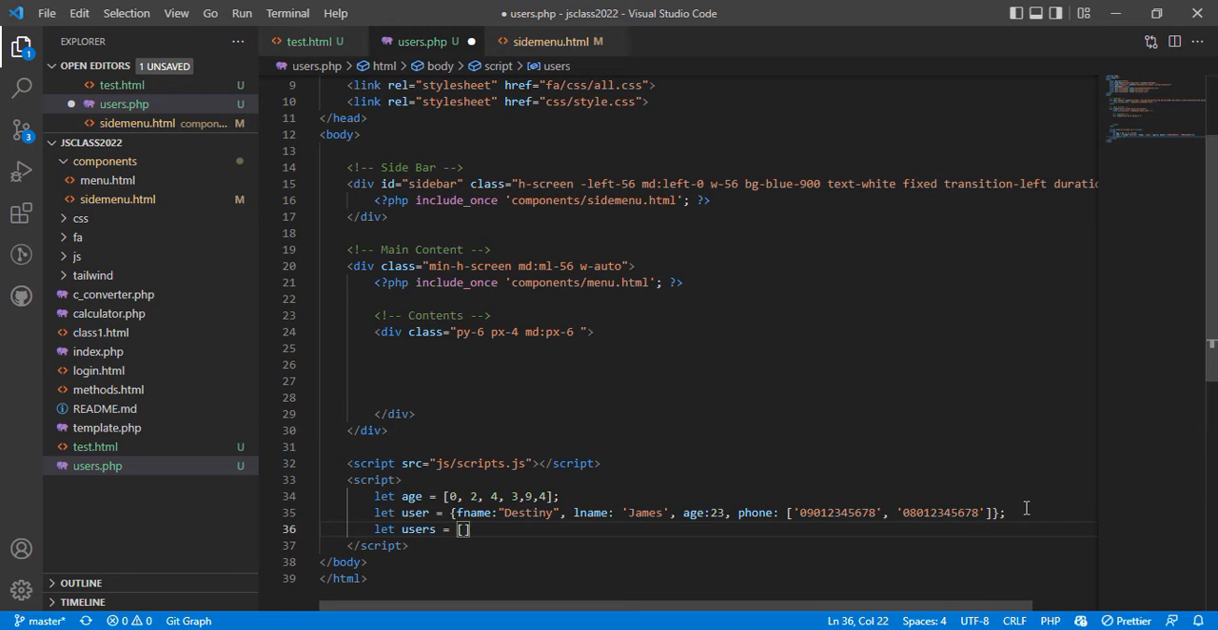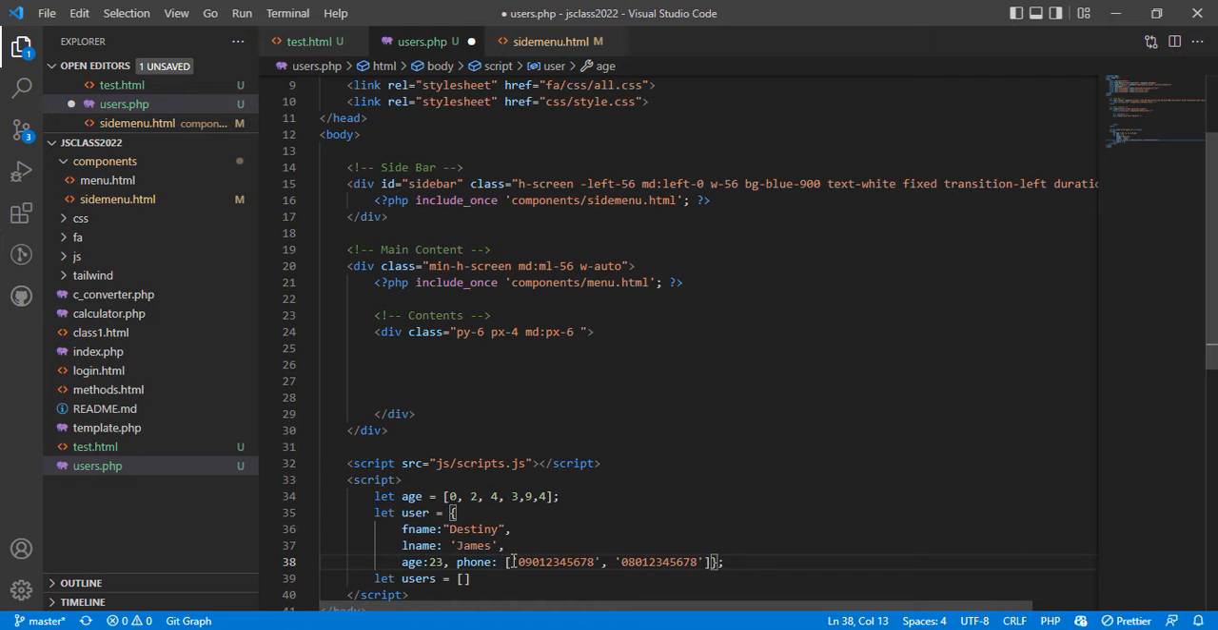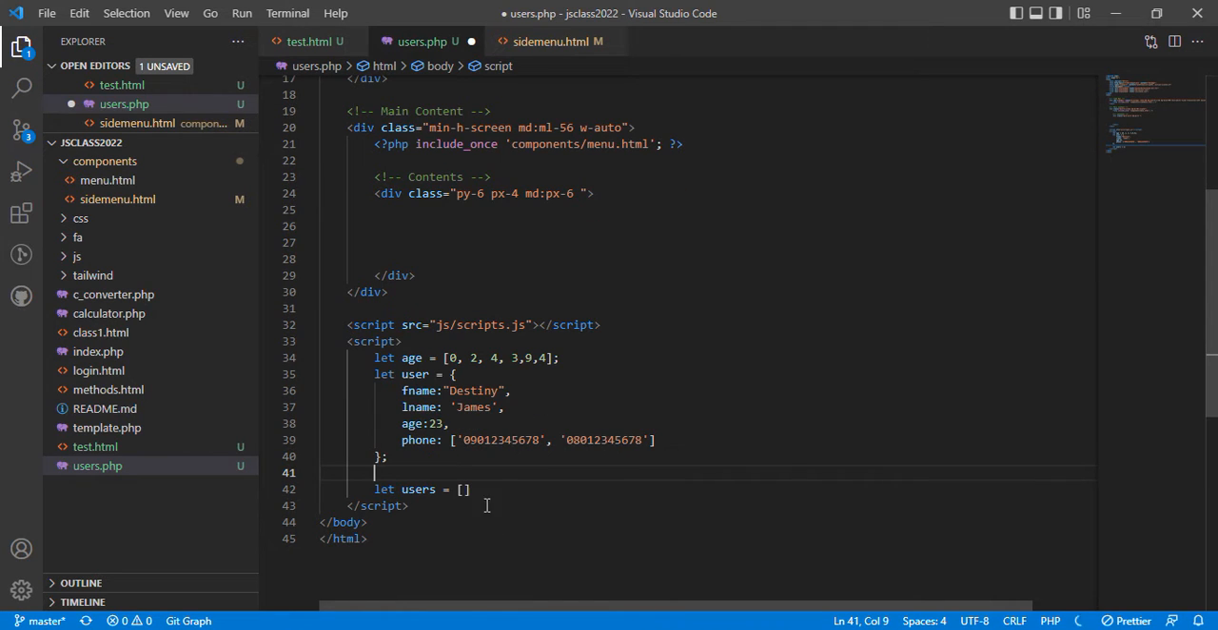You understand what I did here? Let me make this one look more presentable. Like this. You can separate them like this, just like the way you do your CSS. Your CSS is just like an object too. So always it starts here, ends here, so every key and their value will be inside. So if this is a user, then what do you think will be users? Users will be an array of objects.